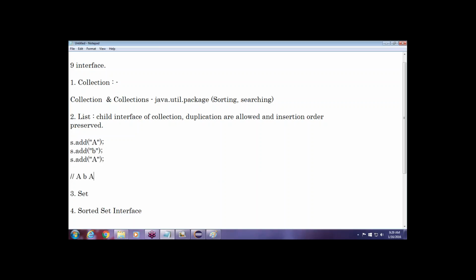So a list allows us to use duplicate values, and insertion order preserved means, see, this is our first element, this is our second element, and this is our third element. According to the input provided to the system, in that order it will display.